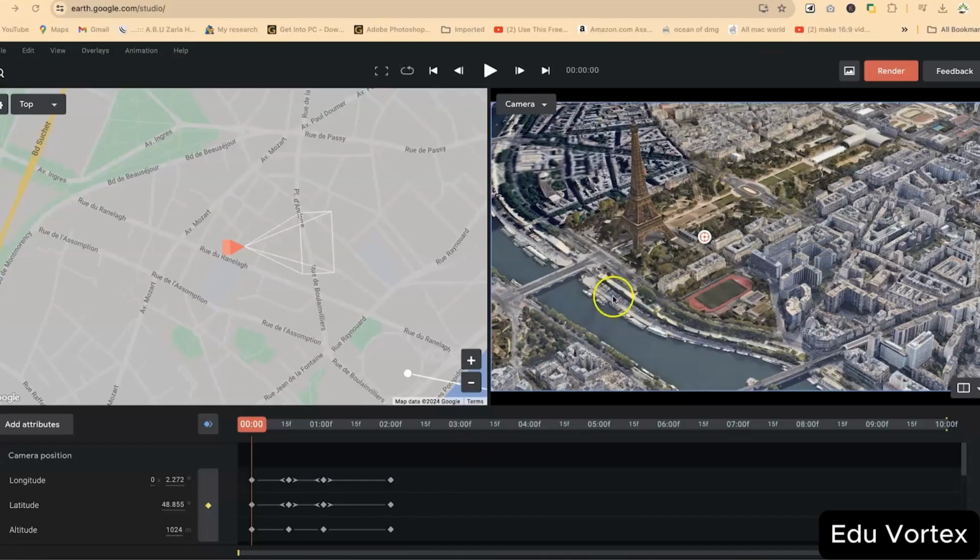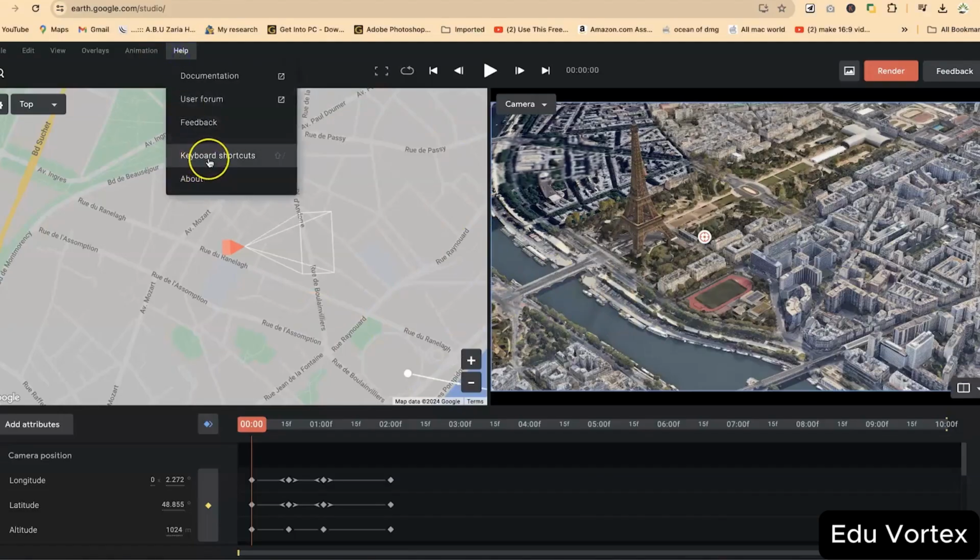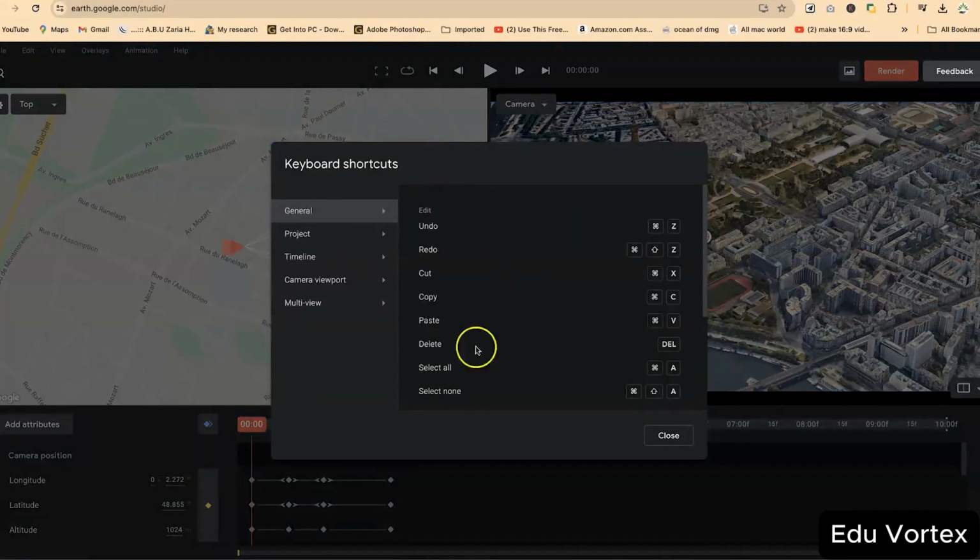You can open any project in Google Earth Studio and navigate to the help menu over here, and you'll be able to see the keyboard shortcuts down here. You can enable it by hitting Shift and the / key. There are different types of keyboard shortcuts. They are classified from general shortcuts that you have everywhere, like Command Z to undo things, Command Shift Z to redo things, Command X to cut, Command C to copy, and Command V to paste.